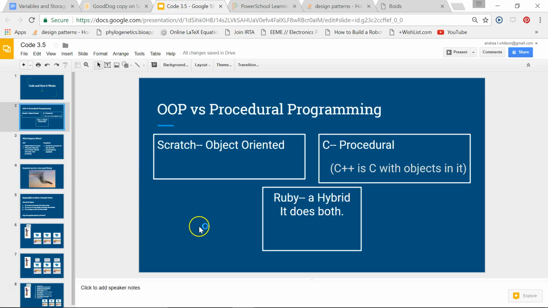As we'll see in the next video, when I take you through the Ruby homework, Ruby is a hybrid. It does both. There are places where you can have code in just the objects, but there's also places where you can have like do this first, then that next, kind of thing. C is procedural. Do this, then do that. C++ is C with objects in it, but in general, we're going to be doing procedural C with Arduino in this class, just so you see the difference. That's what I want you to see, the difference in different kinds of languages.